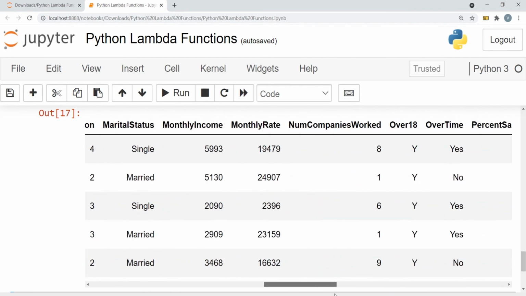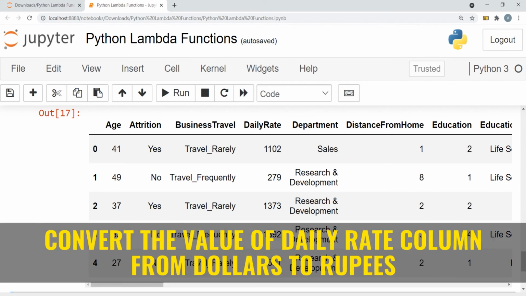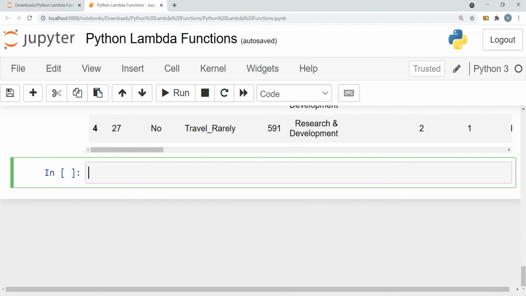We can see that this data frame has so many columns, such as age, attrition, business travel, daily rate, department, etc. Now, if we look at the daily rate column, we can very easily realize that the values present in the daily rate column are in dollars. Now, all we have to do in this scenario is to convert the value of daily rate column from dollar to rupees using the map or apply function.